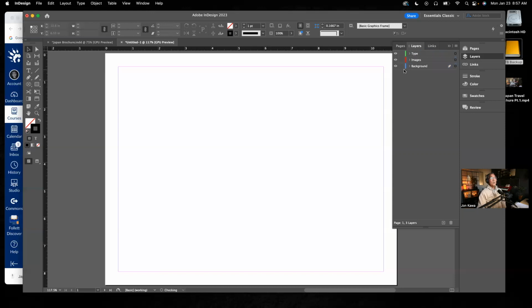Now, we see blue, red, and green, and that's going to represent the bounding boxes around the elements that I put in. So it'll tell you what layer those elements are on. So when you see a green frame around some text, you're going to know that that's on the type layer. If you see a red outline around something, you'll know that that's on the images layer.